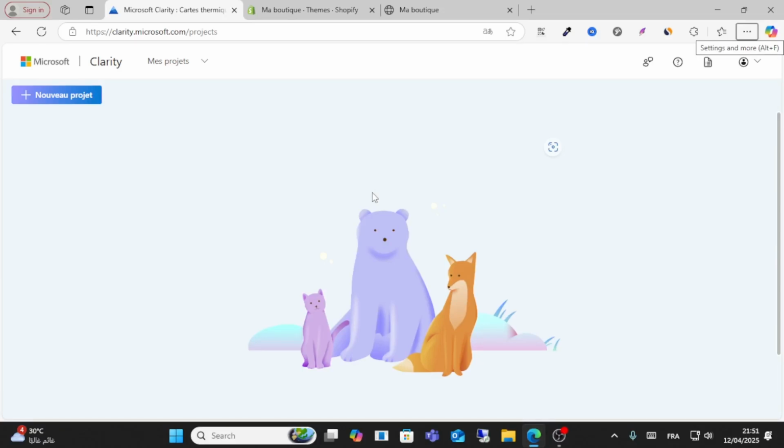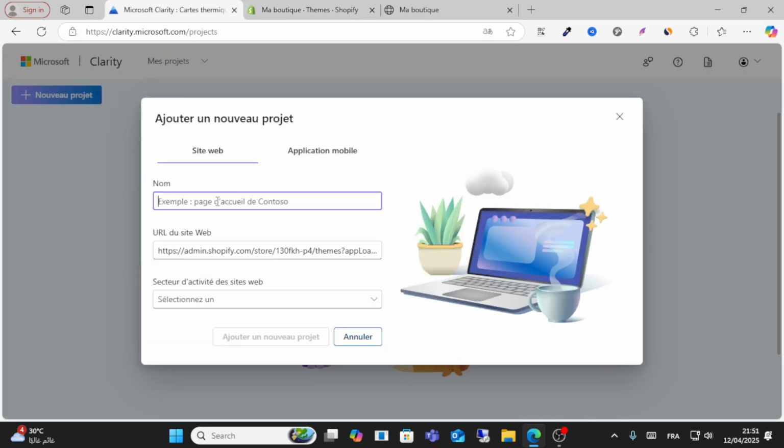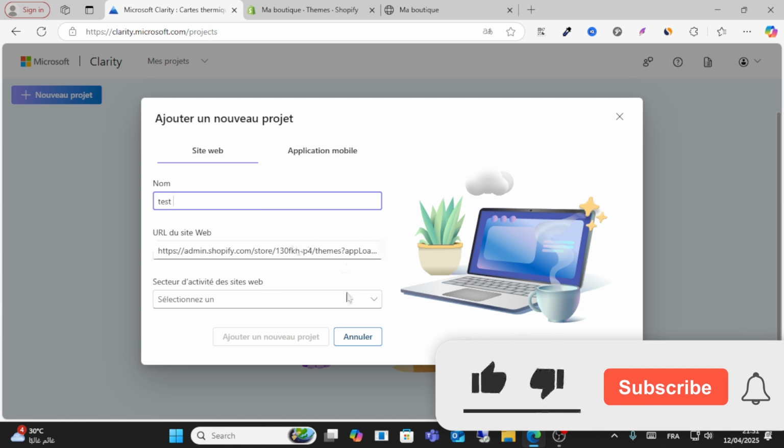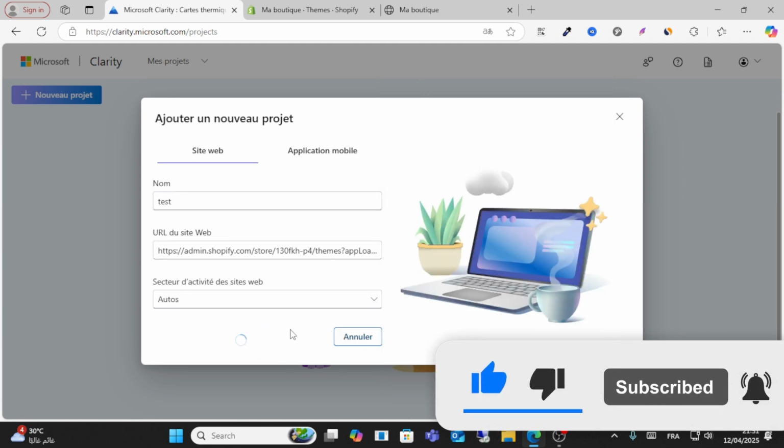Today I will show you how to install Microsoft Clarity on a Shopify store. So guys, all you have to do is go to Microsoft Clarity and click New Project, and from here copy your Shopify store and add the name of your store. As you can see here, this is for example test one, and copy your store from here and choose this section and click Add New Project.